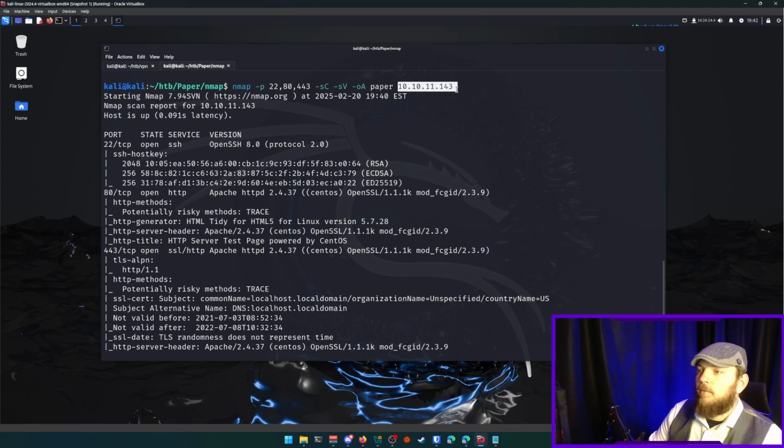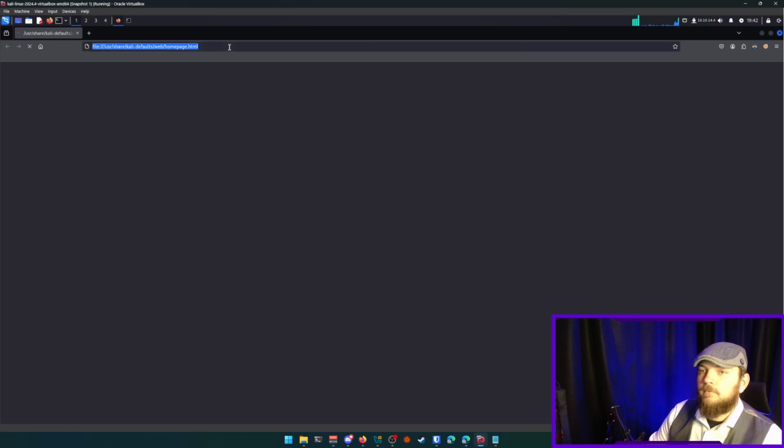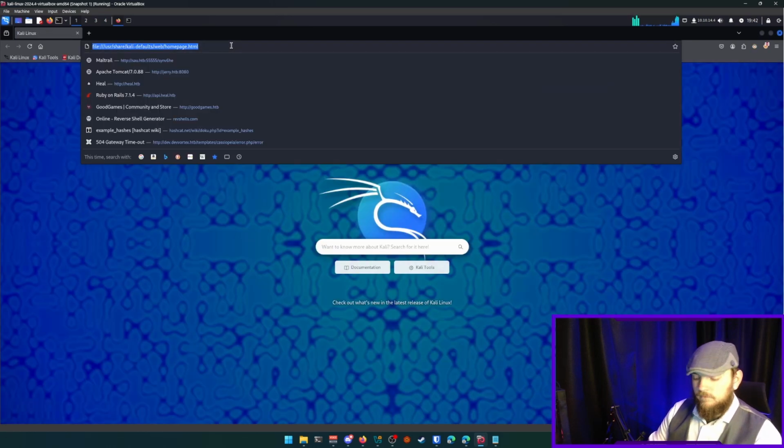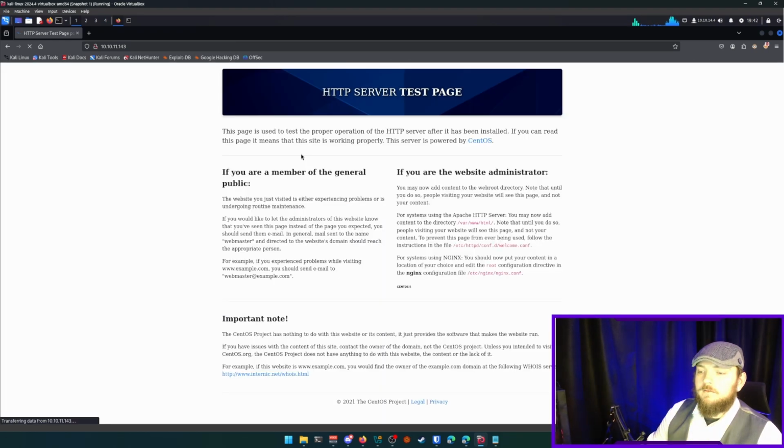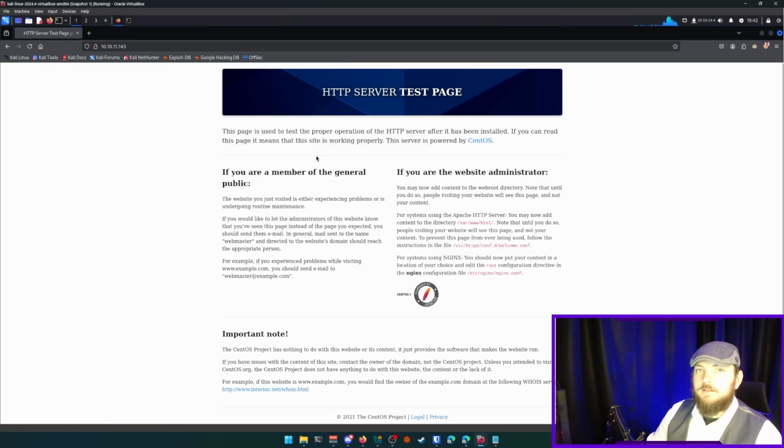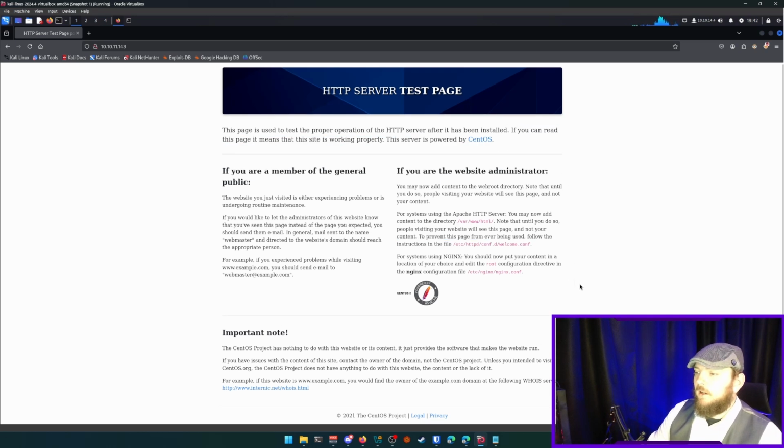We're going to grab that IP one more time and put that into our browser. Alright, so we come up to this HTTP server test page. We can see that this is confirmed to be powered by CentOS here. And other than that, this is just like a normal boilerplate, hey, you have it installed kind of page. We could do some directory fuzzing from here.